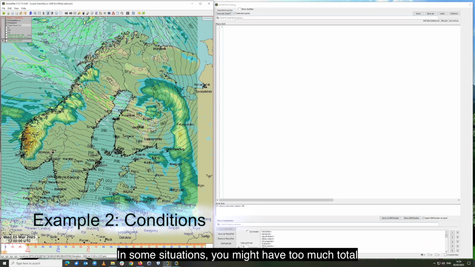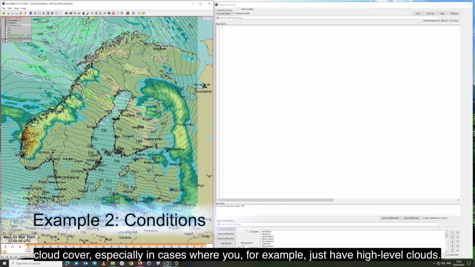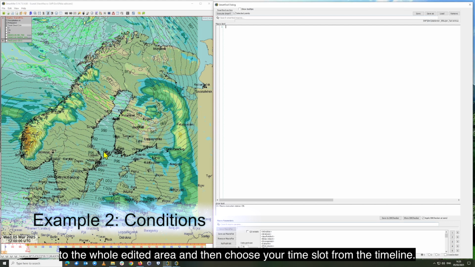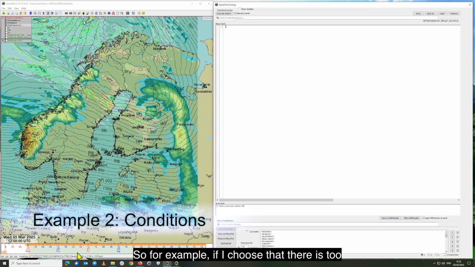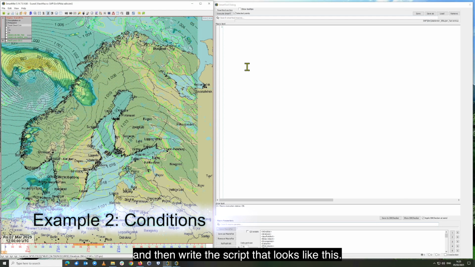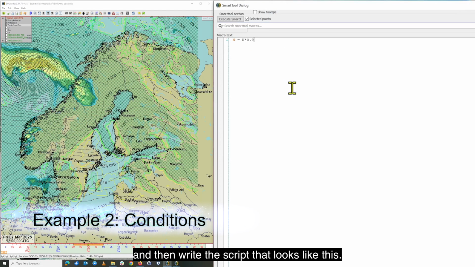In some situations, you might have too much total cloud cover, especially in cases where you, for example, just have high-level clouds. So what you can do is run the script on the whole edited area and then choose your time slot from the timeline. For example, if there is too much total cloud cover on Friday, I'm going to choose Friday on the timeline, put my green dot there, and then write the script that looks like this.